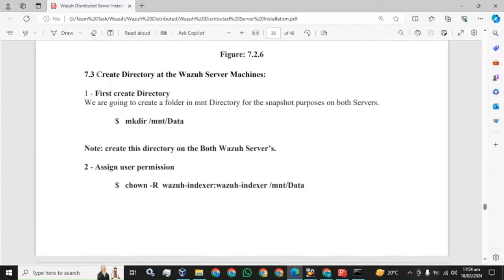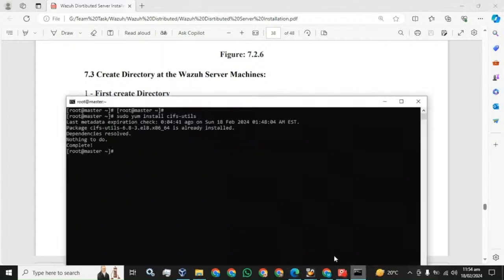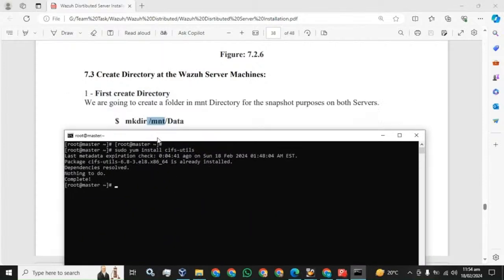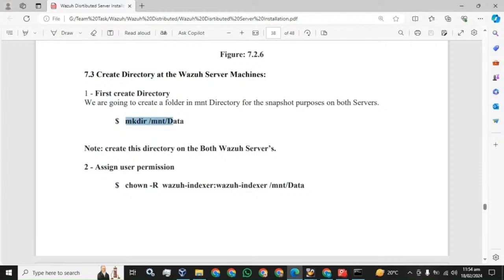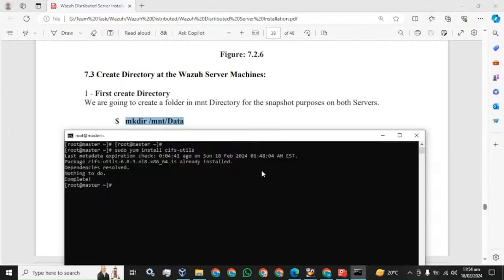Now create the directory at the Wazuh server machines. First create the directory. We are going to create a folder or the directory at the default mnt directory at our Linux machines. Let's just copy this. You can check as well that the directory has been created.